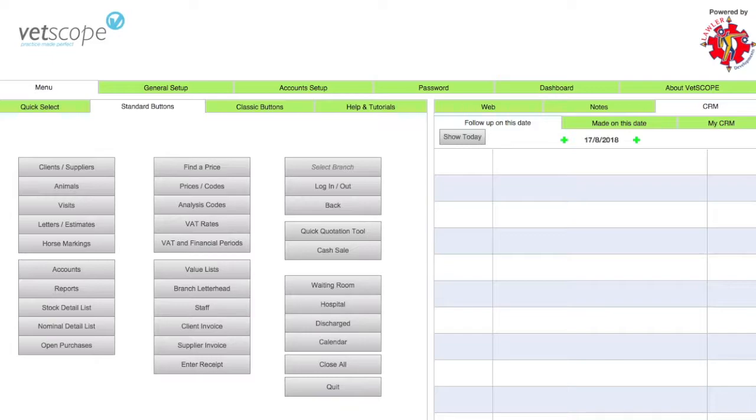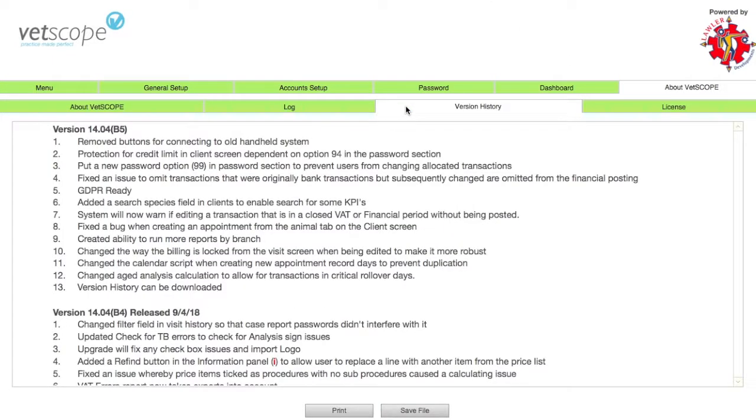In this video, we looked at only a few of the new features available in version 14. There are many more. For further details on all the changes, you can look at the version history log located in the About Vetscope tab.